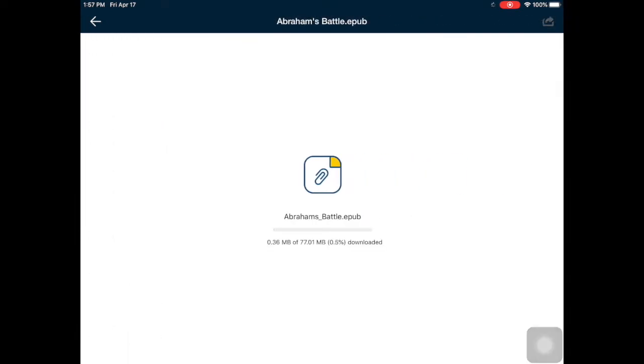Now this may take a little bit of time. If you look, it's actually 77 megabytes. This includes all the text, all the photos, and the video that is embedded in this ebook. So it could take a little bit of time. You might want to start it and then go get a snack or take a break and let the book download.